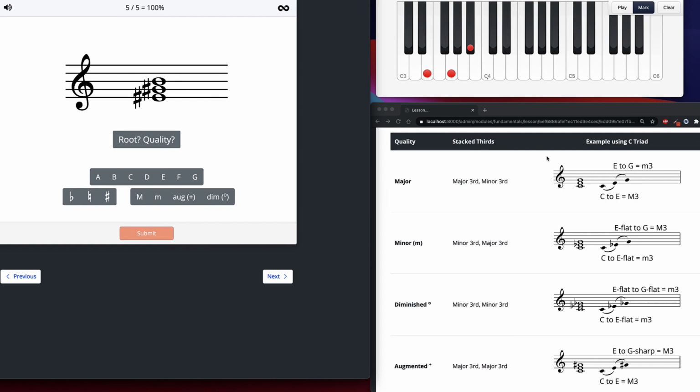All right, let's do another one. Let's get away from E. Let's do a different thing. Okay, let's see what we have. So C to E flat is 1, 2, 3. That's a minor third on the bottom. So it's one of our minor third bottom types. So either minor or diminished. And then we have 1, 2, 3. Again, this must be minor, minor, right? Diminished. So this is a C diminished chord.